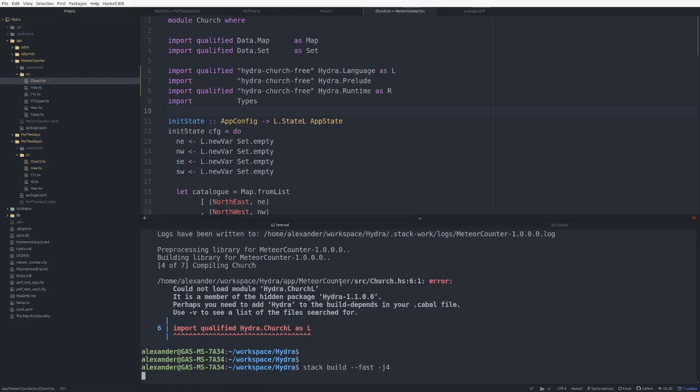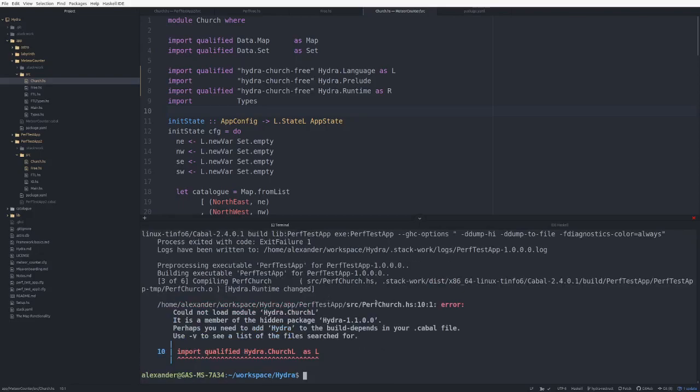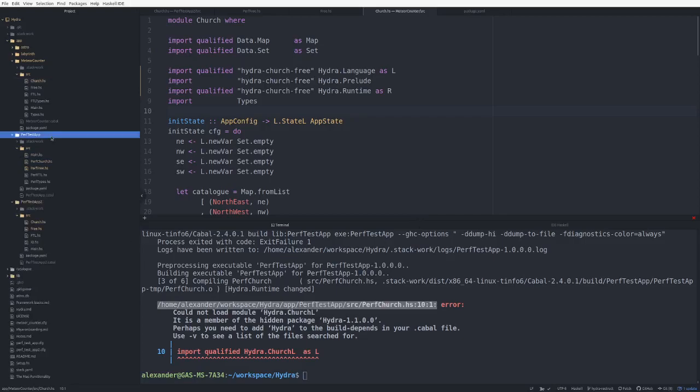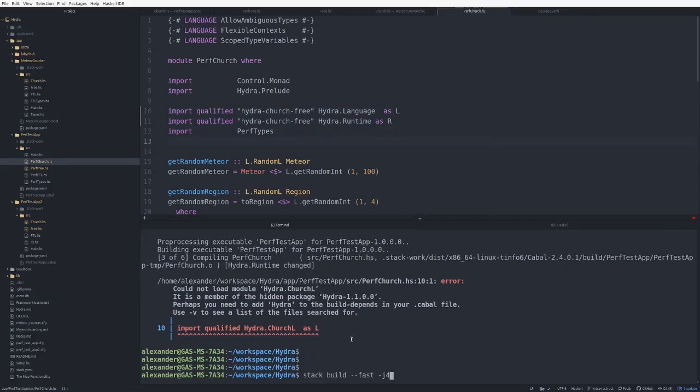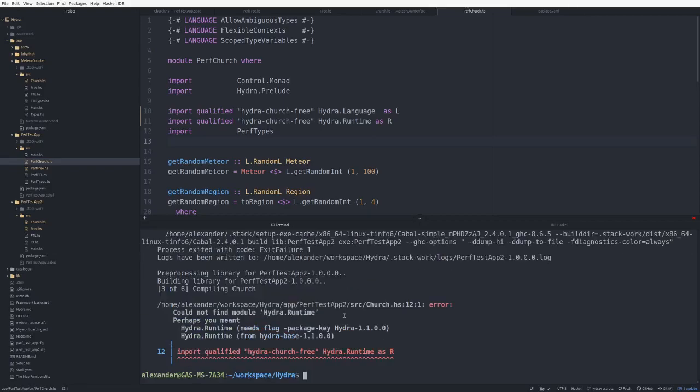And what now? Perf Church, perf test app, perf Church. Else, there is no Church L, but there is language Church free, right? And next, something is not correct.